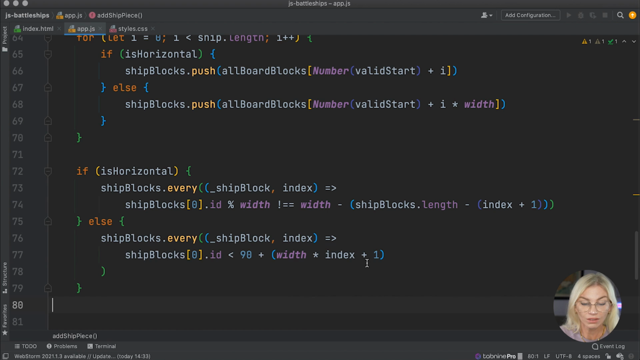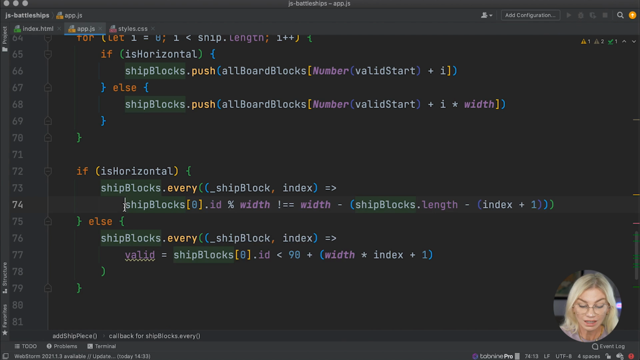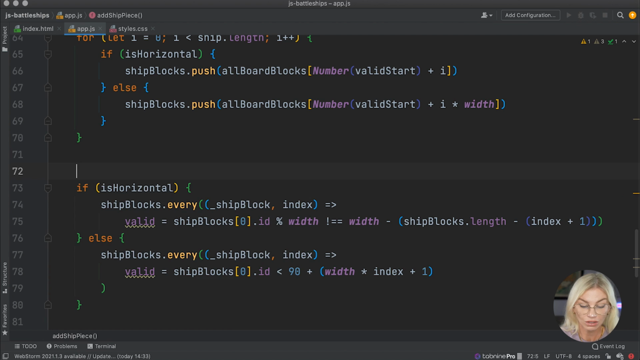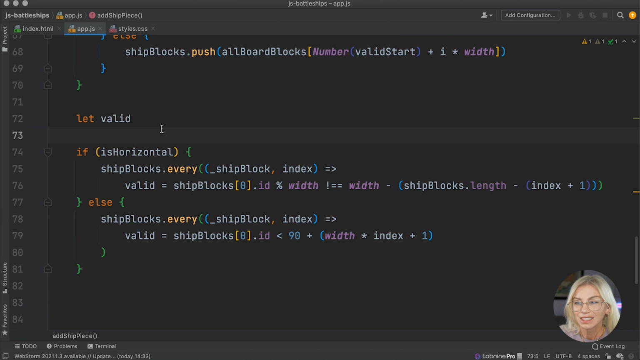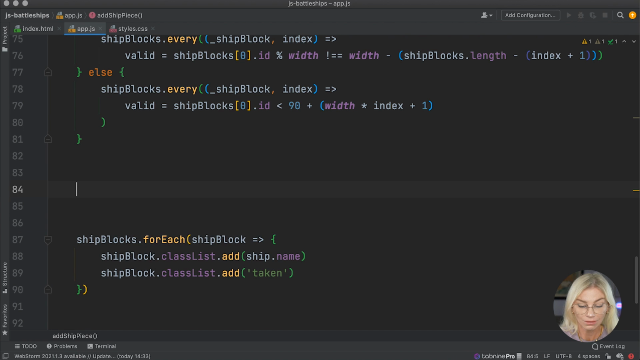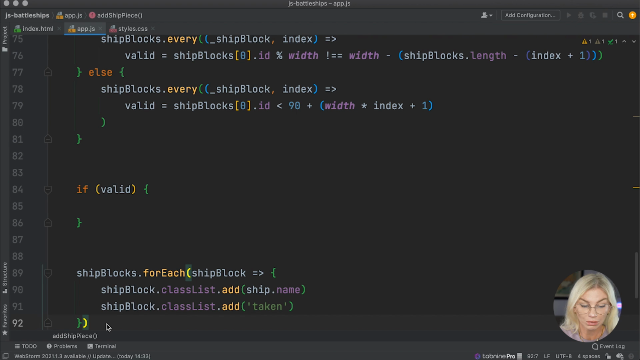So if this comes back as true and it is smaller, let's just save this under the variable valid. And again, save this under the variable valid. So if this is true, we save true to valid. I'm just going to store it up here, let valid, and keep it empty for now. Great. So now, essentially, we only really want to add this class if valid is true, right? So if valid is true, then we add the ship class and the class taken. So let's just grab that and put it in here.